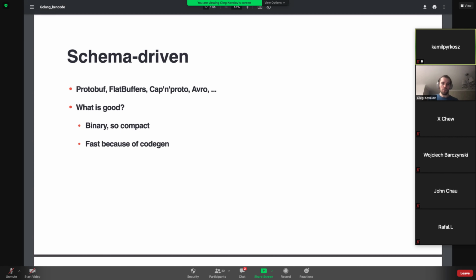And also we can use code generation because we know what the schema looks like, and we can just generate some code which will process our data via the schema. And it can be faster because code generation basically optimizes our process.